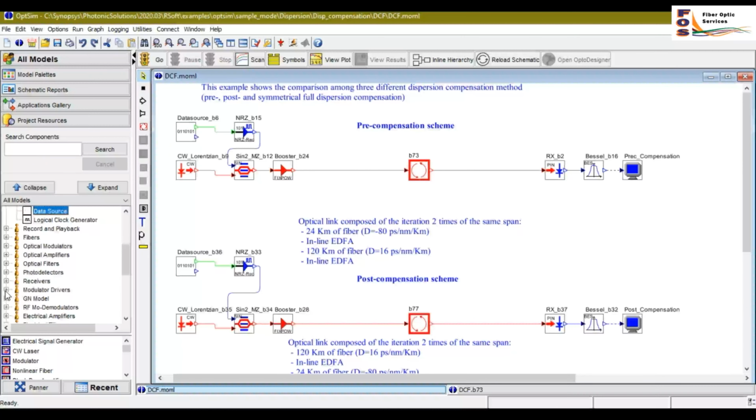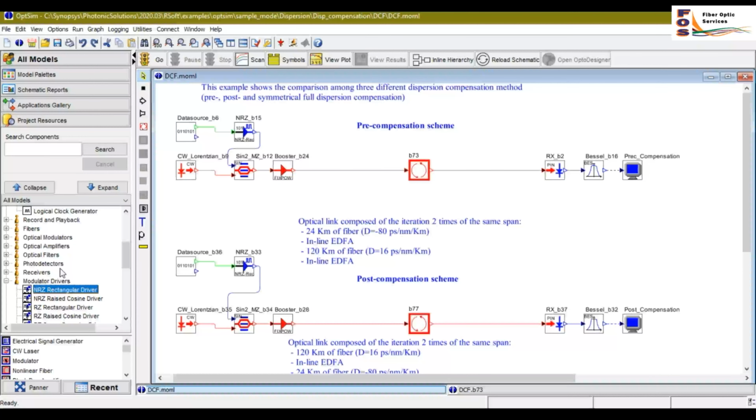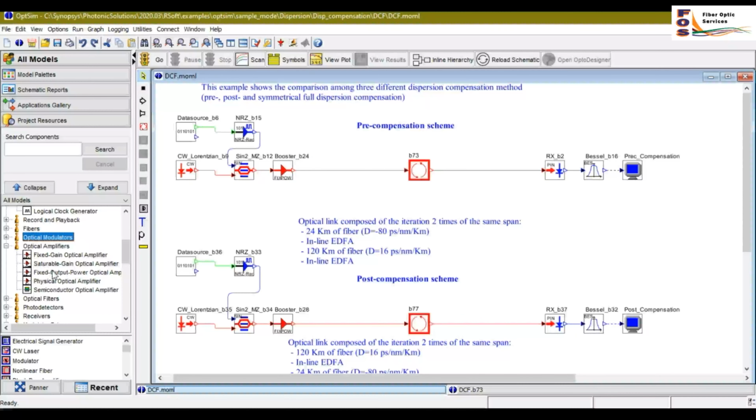Then for the modulator drivers like the NRZ driver, you can go to the modulator driver section. There you can find the NRZ rectangular driver. Then you can go for the optical modulator, which is a sine square modulator that is being used here. You can find it under optical modulators. Booster is an optical amplifier of fixed output power. You can find that under optical amplifier, where you can see the fixed output power optical amplifier. All these models constitute the transmitter, so you can just drag and drop these components into your design area.